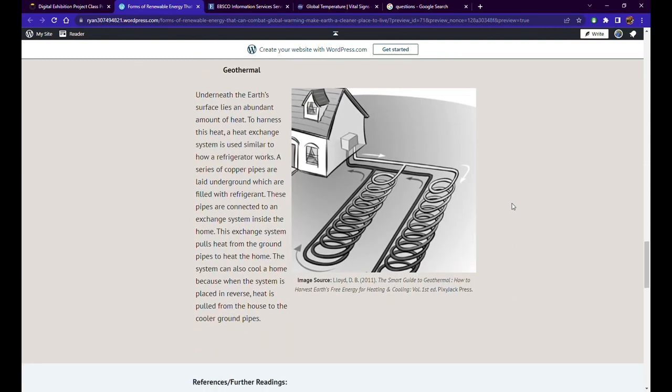Geothermal is using the energy in the Earth itself as a source. I found a really good illustration from a book of how it works. Essentially, you put a bunch of pipes under the ground that are filled with Freon, and in the wintertime the ground is warmer than the air, so you can pump that warm air into the house, and then in the summertime you run it in reverse. You can take the heat from the house and put it into the ground. So it's kind of a cool system of how that works.